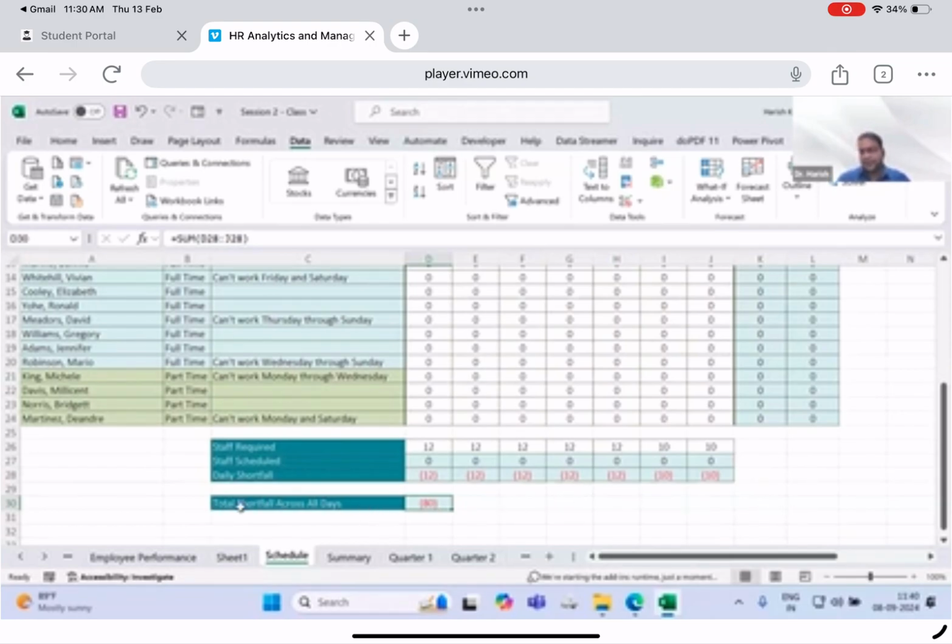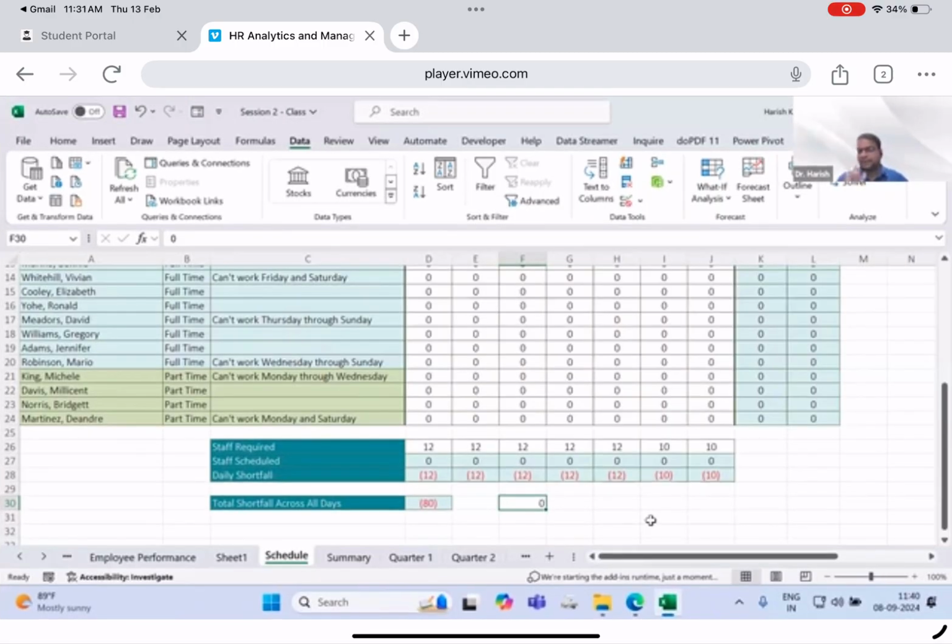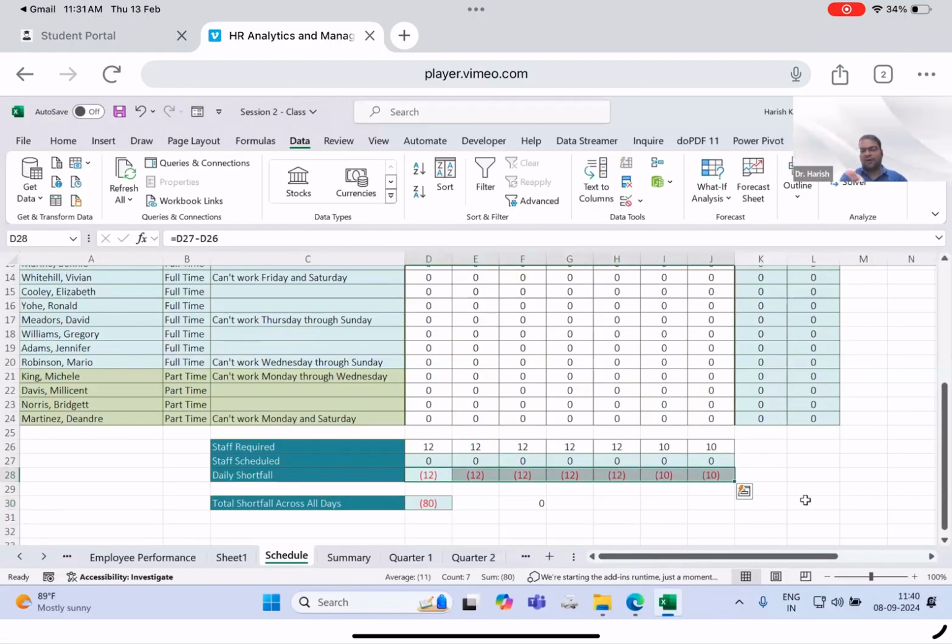My target here is that the total shortfall should be 0. That will give me the optimal duty allocation where we have a shortfall. We can transfer the surplus number of employees to assign duties on a particular day where we are getting a shortfall. Agree with the logic? That means my optimization target cell is this one. Not only that one, my daily shortfall should also be zero. That's why the sum of the total shortfall will become zero. Is the logic clear?